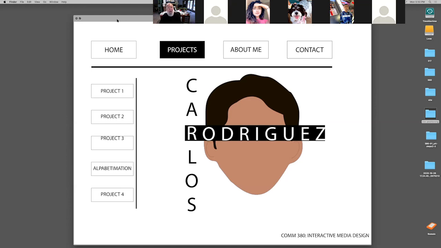I might take off the Carlos on the side. To me, that's a little visually distracting, and maybe just repeat your name, your whole name, at the bottom, or just have Carlos go across your eyes, and then have Carlos Rodriguez at the bottom next to Comm 380. I think it would just simplify it a lot and make it a little less distraction to the primary idea.